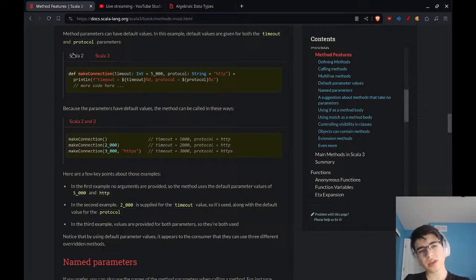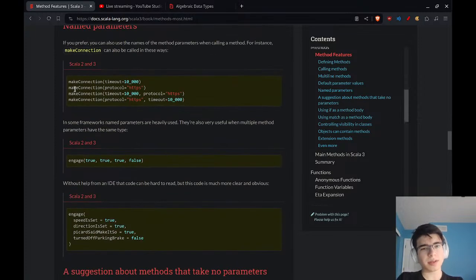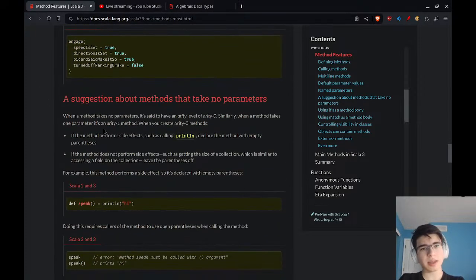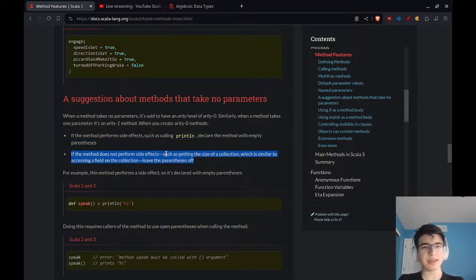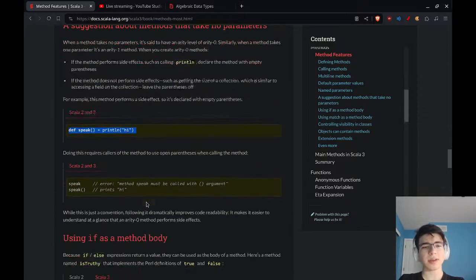Here are a few key points about these examples. First example, blah, blah, blah. All right, all good. Named parameters, this I know about. Kotlin thingy. Suggestion about methods that take no parameters. Okay, arity. If it performs side effects, declare it with empty parentheses. If it does not perform side effects, so these are getters, leave the parentheses off. So this I actually don't hate, right?